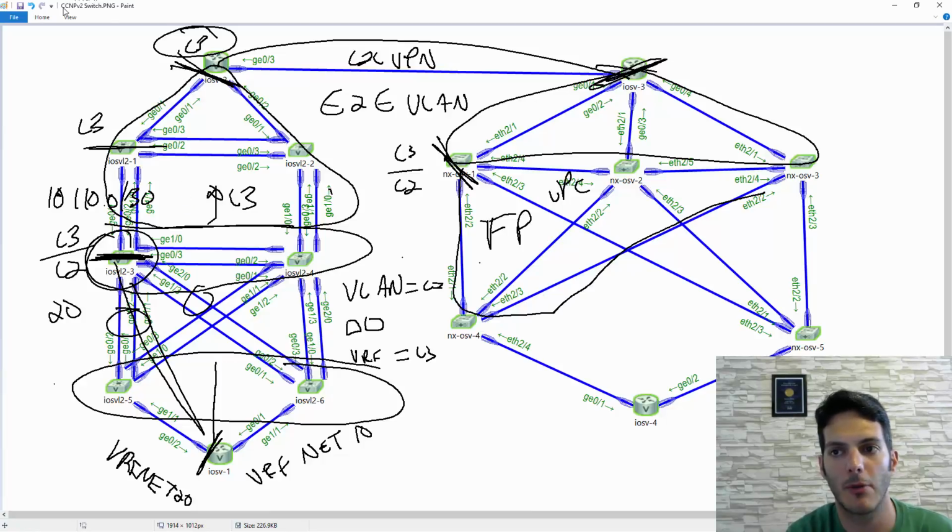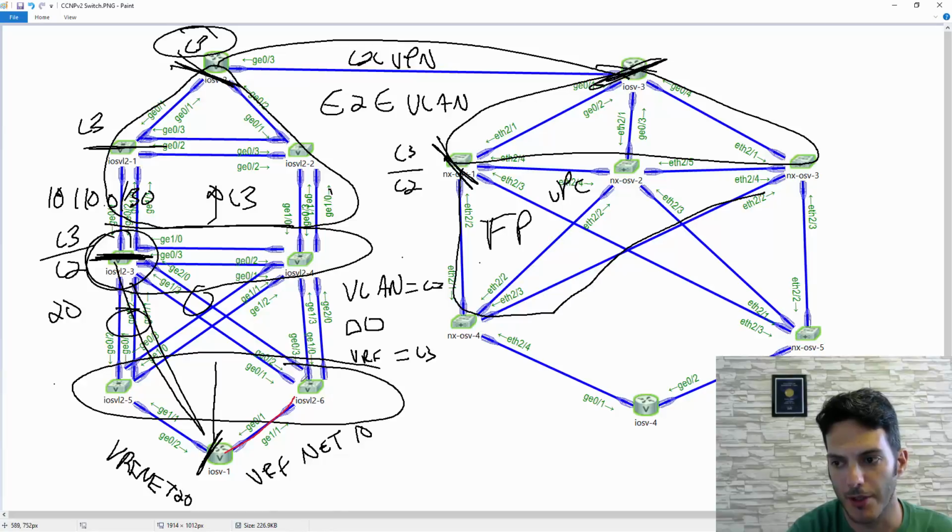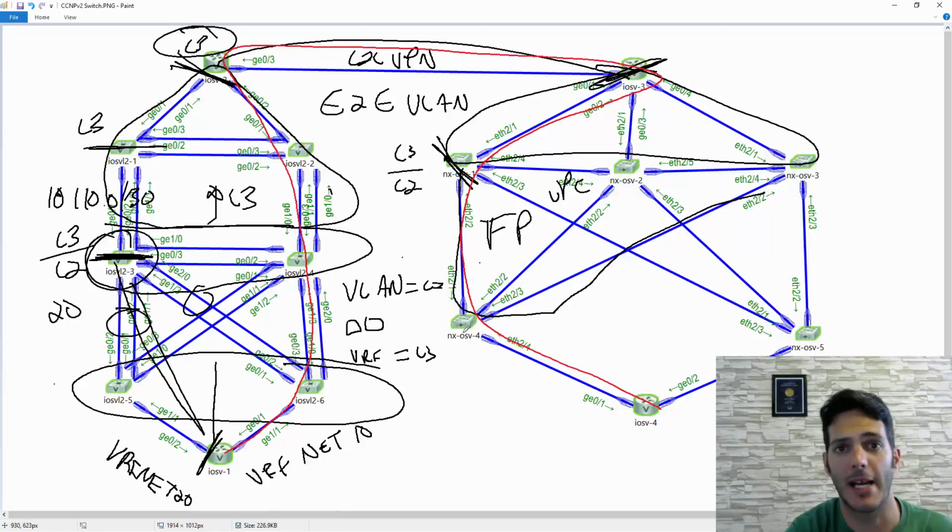But you definitely don't ever want to have layer 2 going this way. Meaning layer 2 end-to-end is a bad idea. Because let's say you have some sort of topology change over here, that information is going to be seen over here. So that is why normally we would not do that.